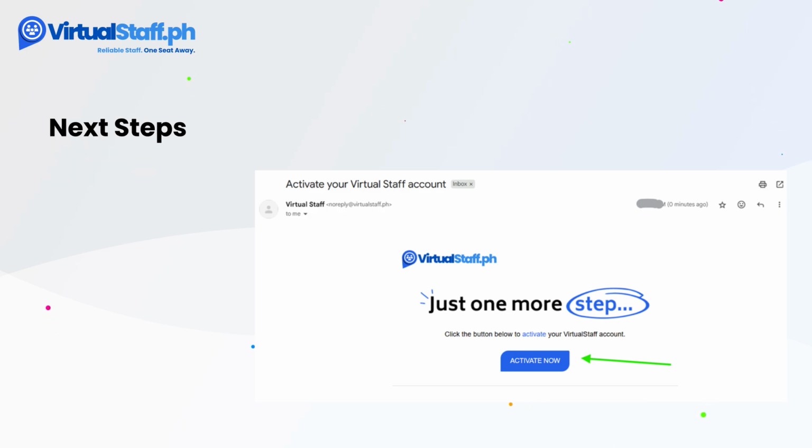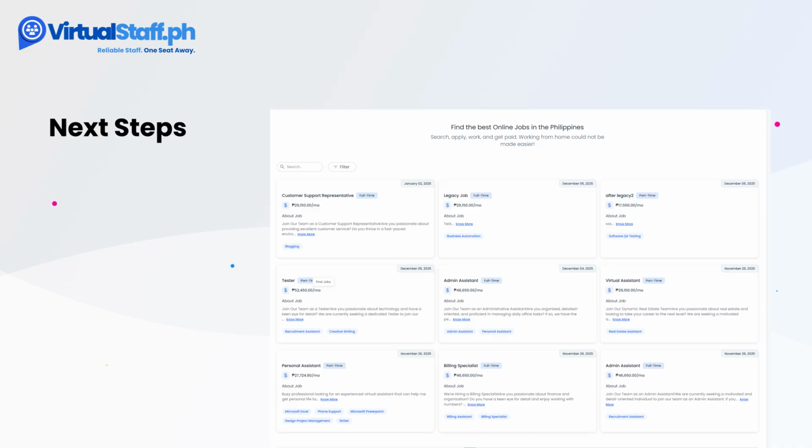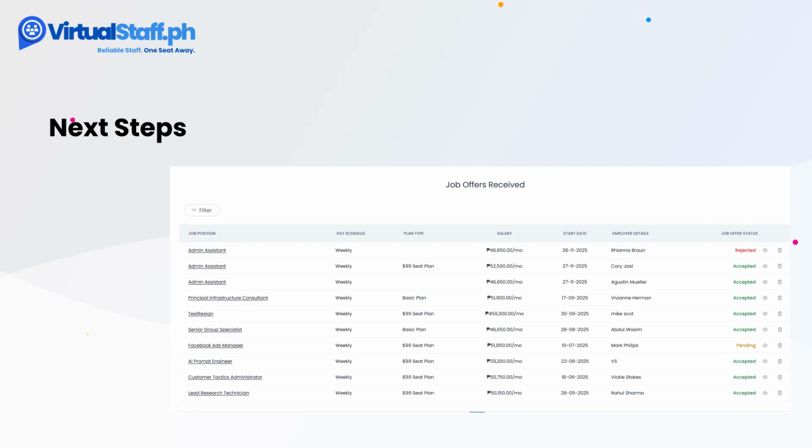Next steps. After signing up, complete your profile. Add your skills, experience, and a professional profile picture to attract potential employers. Browse and express interest in roles. Explore role listings that match your skills and interests. Stay active and responsive. Regularly check your account for staff offers and messages from employers.